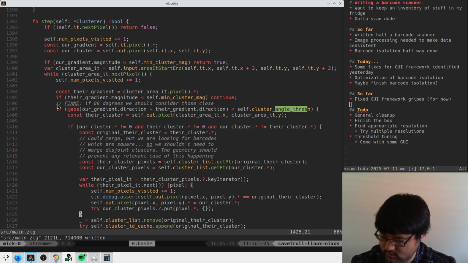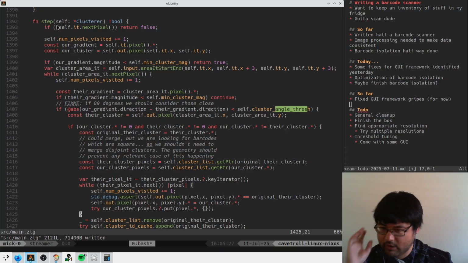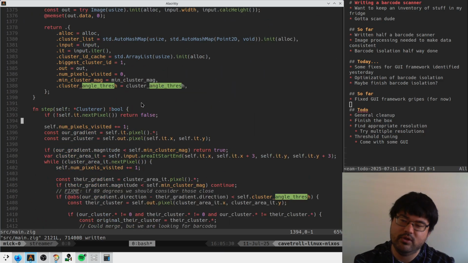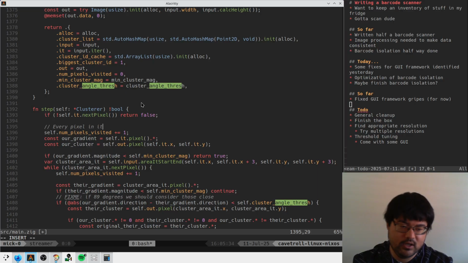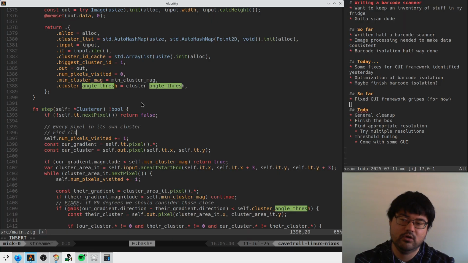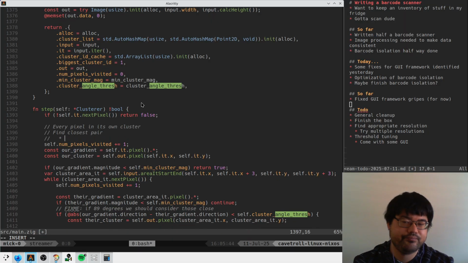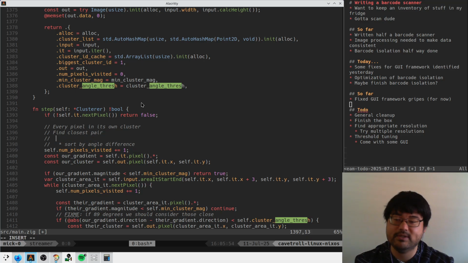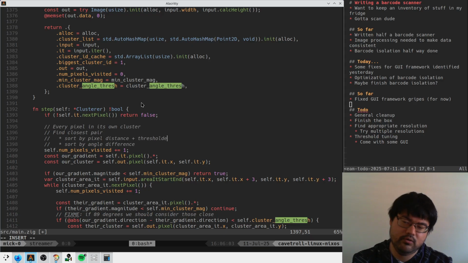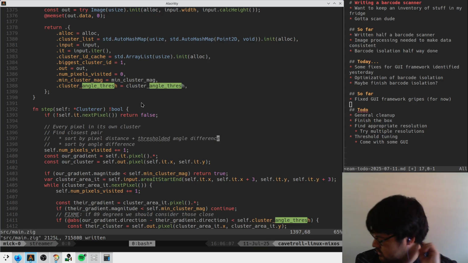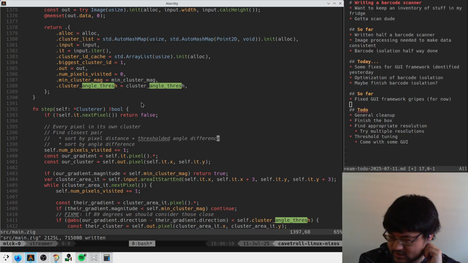So the way the hierarchical clustering thing we've done in the past works, say you start with every pixel in its own cluster, then you find the closest pair. For us, this is like sort by angle difference. Maybe it's sort by pixel distance, and then threshold angle difference, which is not an easy thing to just have a sorted list of, right?